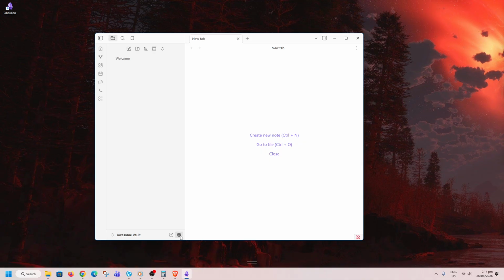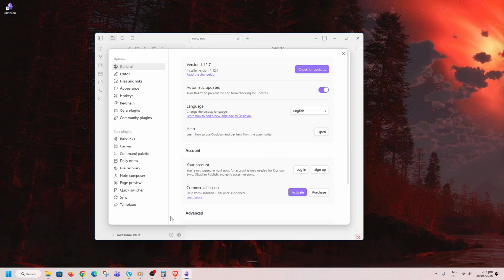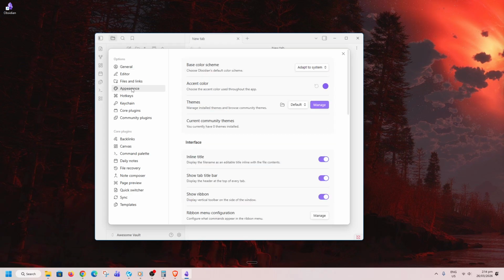Now that you're in the Settings menu, you'll see a variety of options available to you. For today, our focus is on changing the appearance, so find and click on the Appearance option. This will open up a new set of options, specifically related to how Obsidian looks.